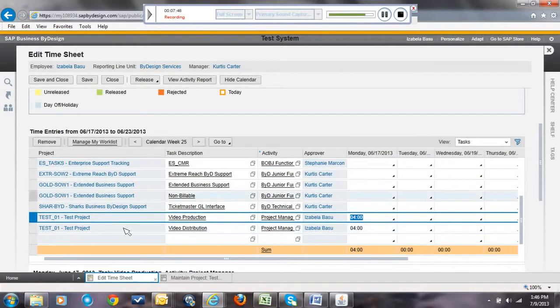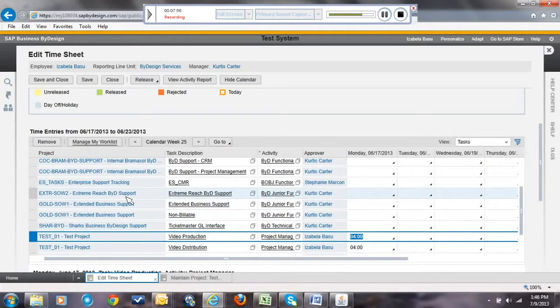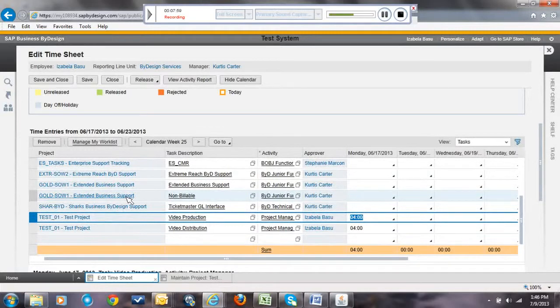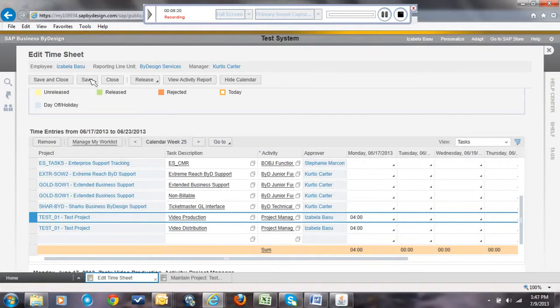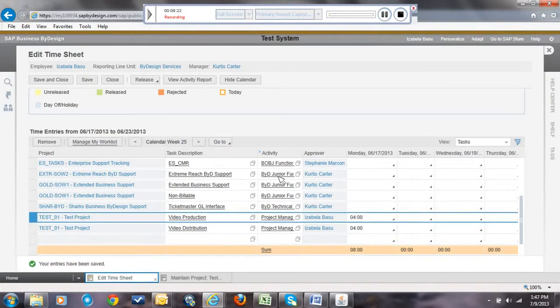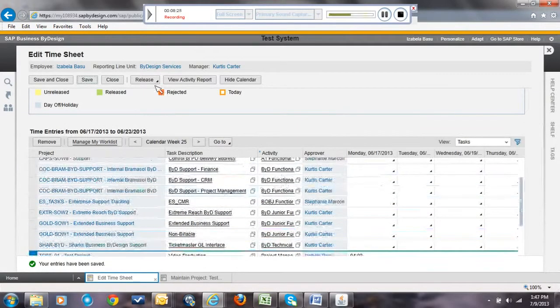This view here, I can easily edit by going to the manage my work list. If there are some items here, project or task, I no longer work with, or I don't really want to see here, I can make them visible or not visible, and it's very easily adjustable. So here we go. I have recorded 4 hours for June 17th for the task called video production and 4 hours for video distribution. What I'm going to do now is save those items. And I will release those.